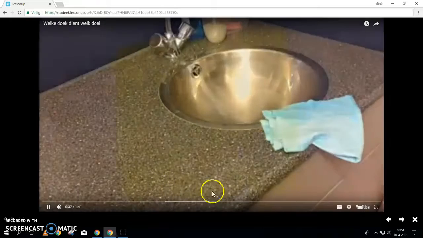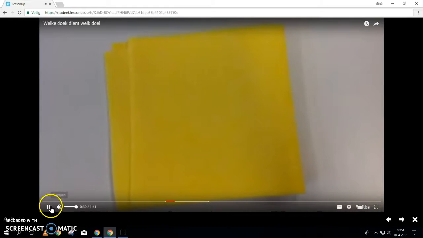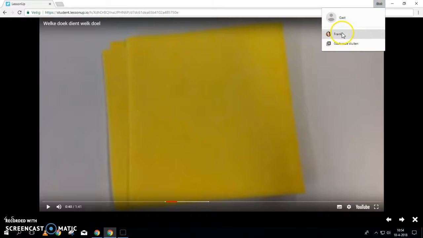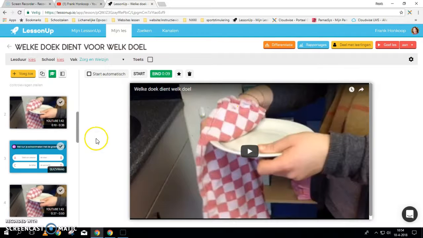Next question about the green cloth, and after this they're going to get a question as well. So this is something in development. Hopefully at the end of the year the tool is finished, and hopefully then it's also useful for the lower development groups. So it's still in development, but it's very interesting and a very nice tool to work with.